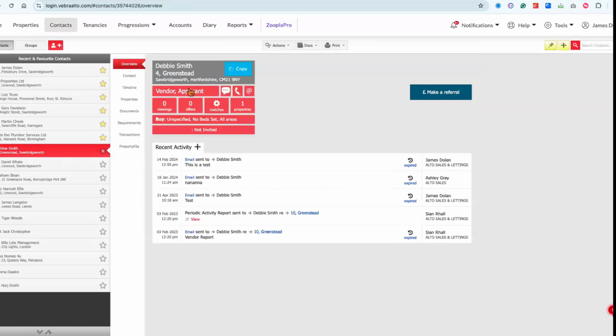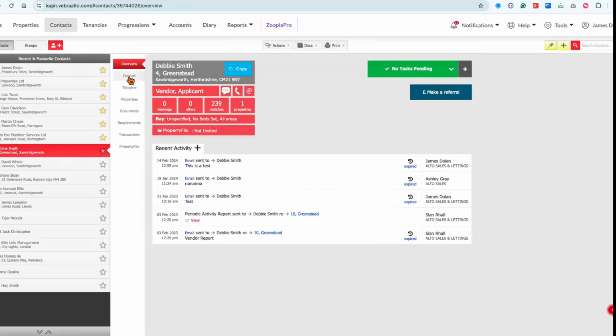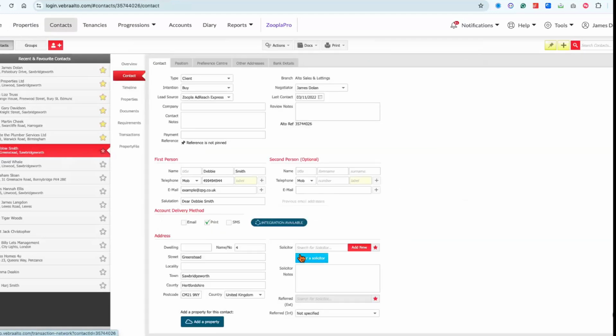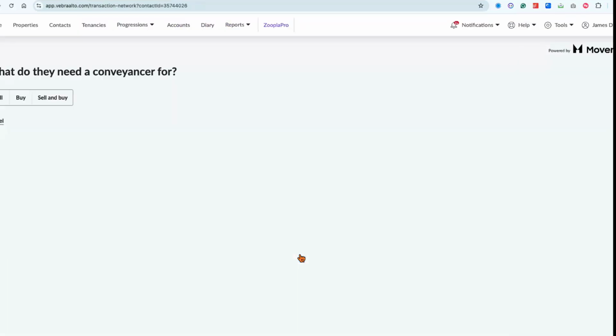So if I head into my prospective vendor here, into my contact record, where I can select refer a solicitor, I can start to now get a full breakdown of all of the costs that are going to be involved to sell their property, and if they're looking to buy, to purchase their property.